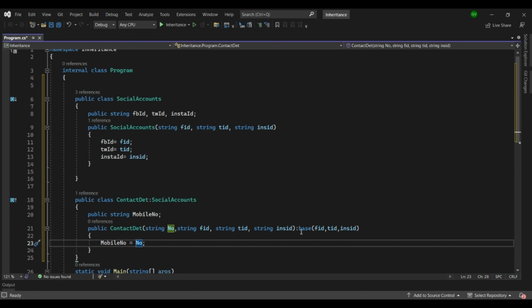We pass the values to the base class constructor. We have the keyword base, and the SocialAccounts class accepts three parameters in its constructor, so we have to pass FID, TID, and instaID. Inside this, at present, we have just the mobile number variable. Whatever we receive in the number, we will assign to the mobile number.